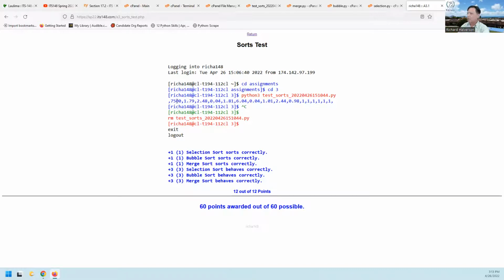So 7,500 records. Selection sort takes 1.79 seconds. Bubble sort takes 2.48 seconds. And merge sort takes 0.04 seconds. Okay, then I run it on the unsorted list.